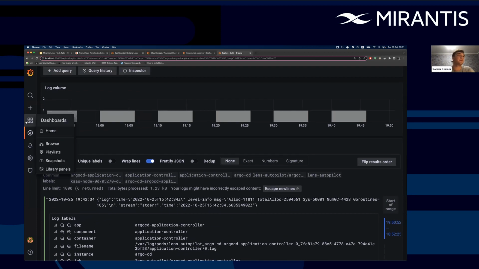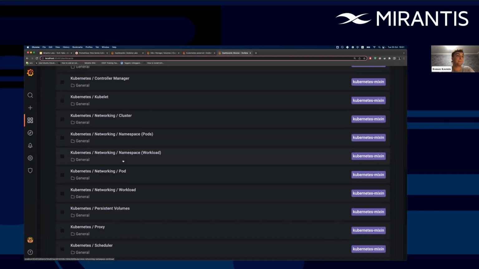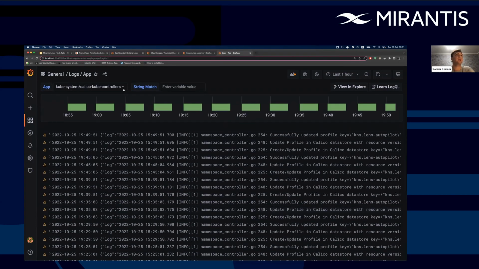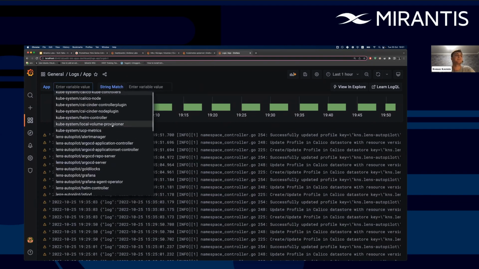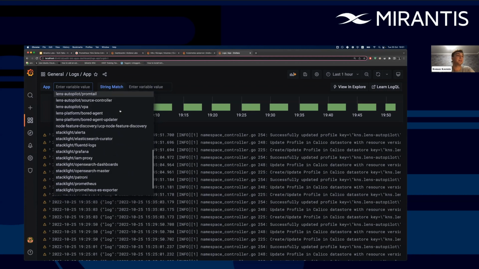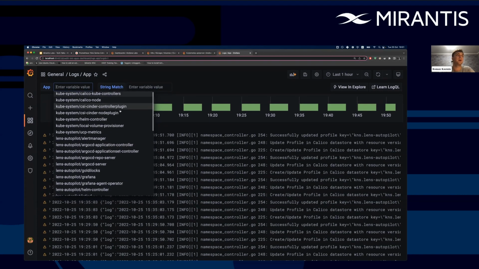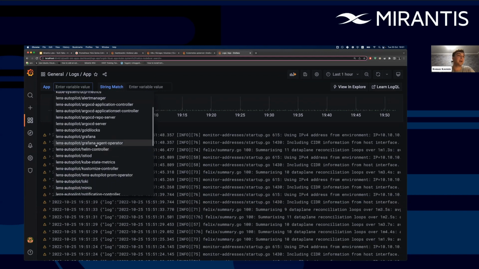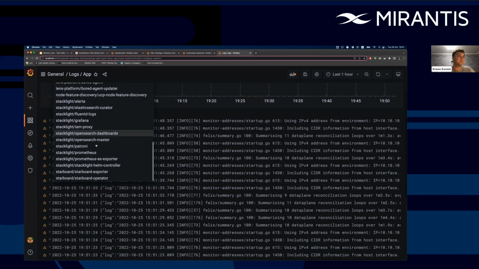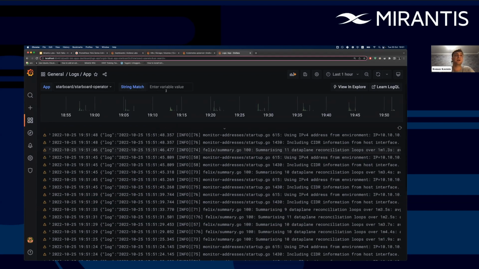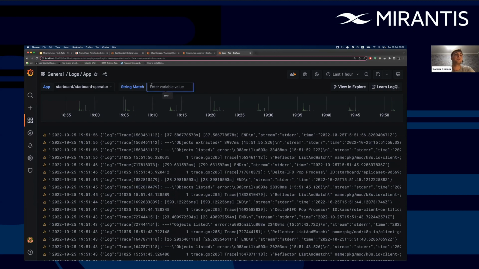Yeah, but also we have a dashboard for Loki. So yes, here you can just specify the application in the namespace, like for example, Calico node, or, let me show you. I know that I have some problems in this Starboard operator application, and you can enter your string here.